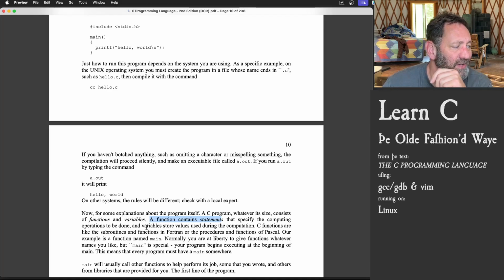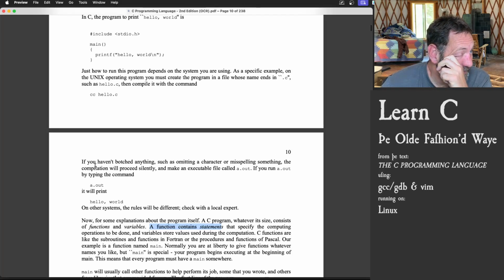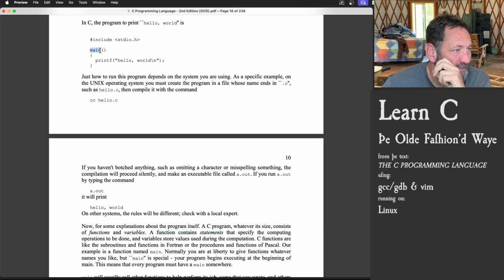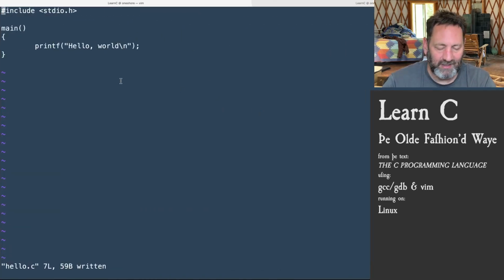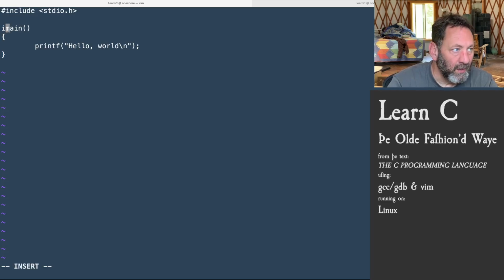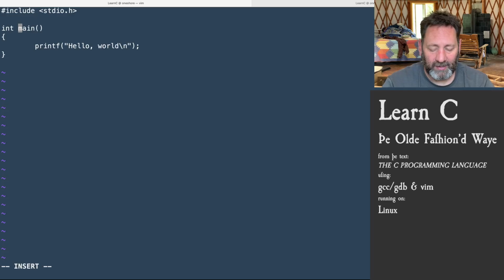BASIC didn't have functions, and that's one of the nice things about C. And it didn't have line numbers, which also means you don't have to worry about fitting things into a certain space. Our example is a function named main. So we look here, we see the name of the function main, and the parentheses are the arguments to main, and it has the return type before, which is why you would normally see int main, right? And we're ignoring that for now.